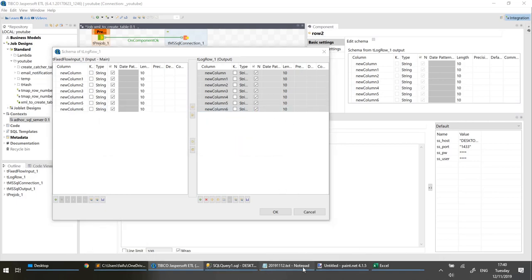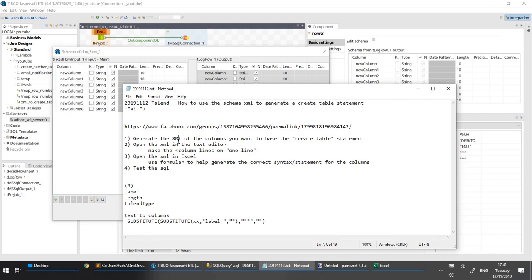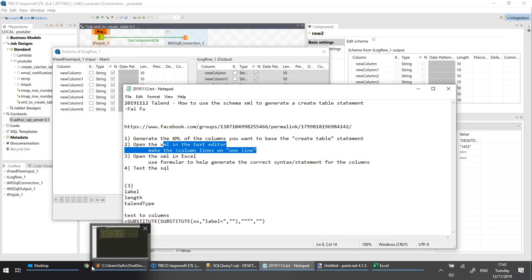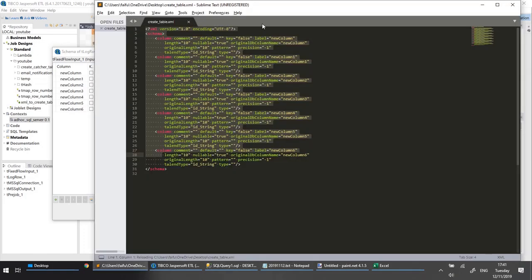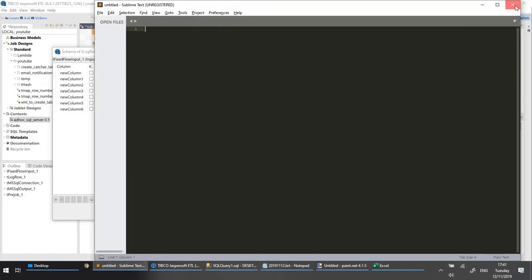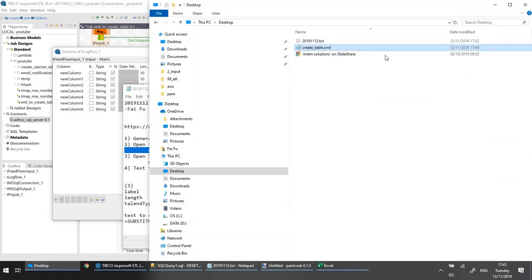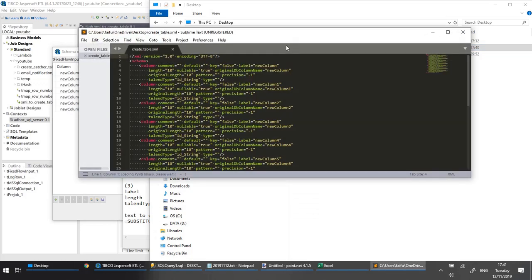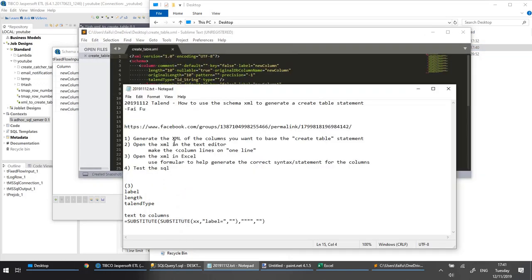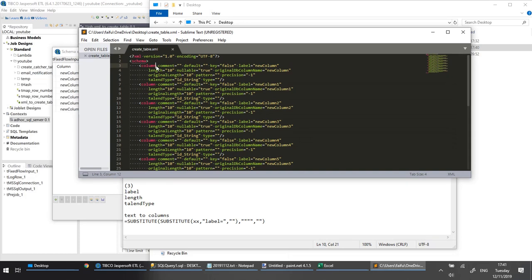Right, so I've gone into my notes, I've said generate the XML, which I've just done. Open the XML in the text editor and make the column lines one line. So there's a quick preview there. Right, so let's just close Sublime, my preferred text editor. I'm going to right click on that, and send it to Sublime. So my hint there was: open the XML in the text editor and make column lines one line. So here we've got these.